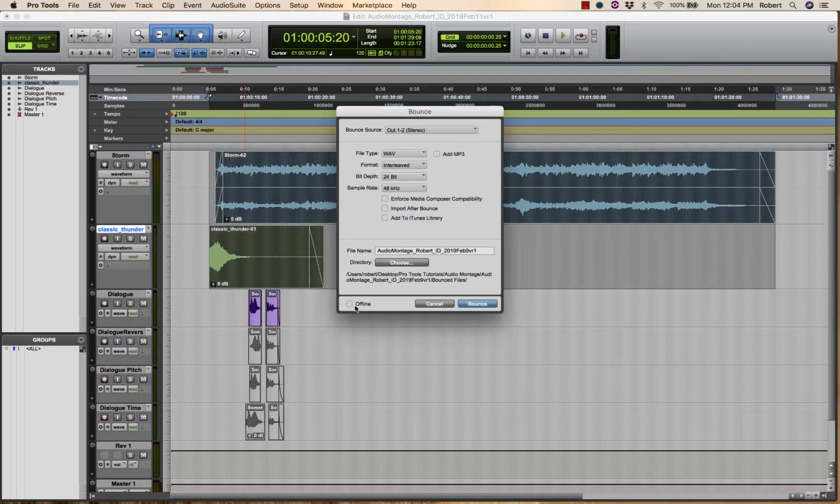Lastly, bounce offline. If this is not selected, Pro Tools will play back in real time. So if it's a 10-minute project, when you bounce, it will take 10 minutes to bounce out. Now that's the safest way to bounce if you're using a lot of effects, a lot of channels.